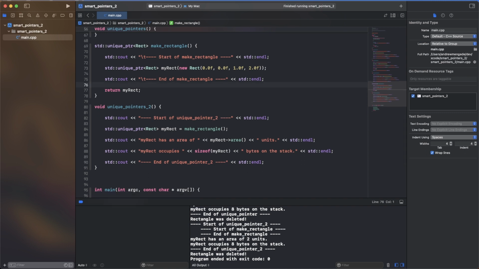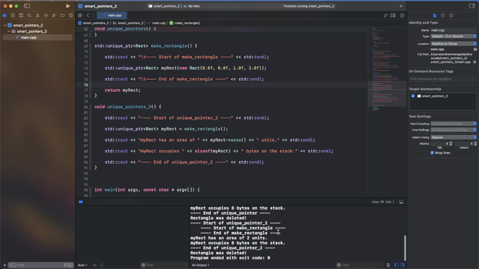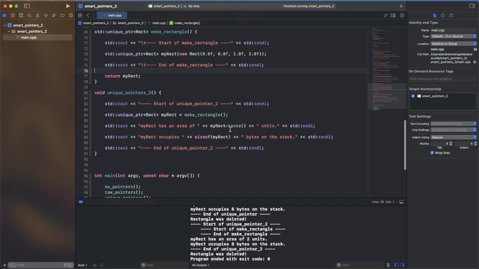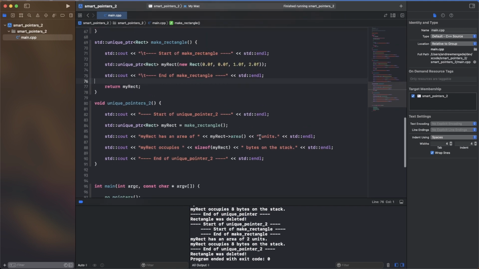So, you know, C++ is pretty clever about that. It doesn't get destroyed. We can get it back. We can work with it. Okay, everything works the same as before.